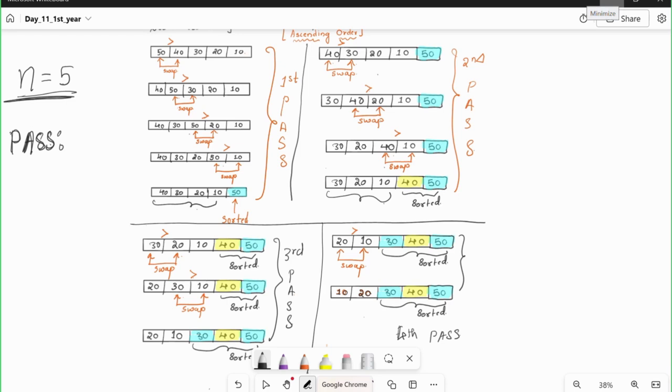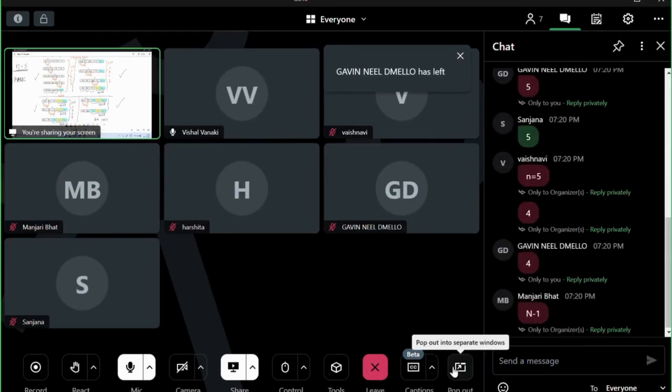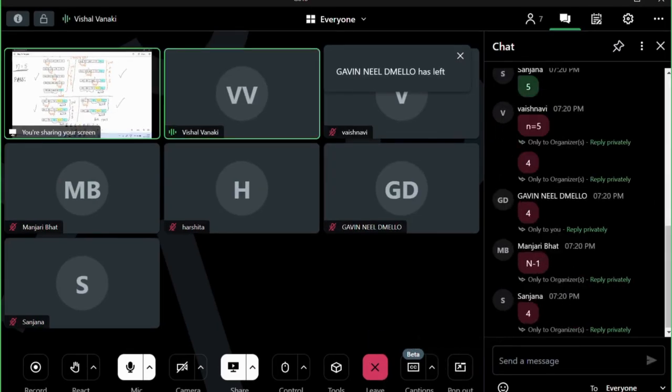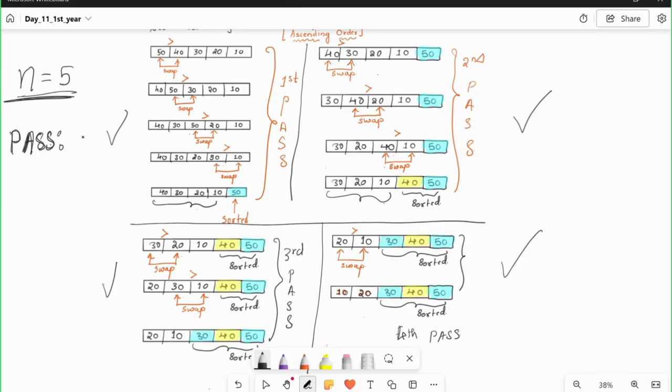If the array contains 5 elements, how many passes will be present? N minus 1. So the number of passes is n minus 1. Instead of 4, can we say it as n minus 1 passes? Correct?